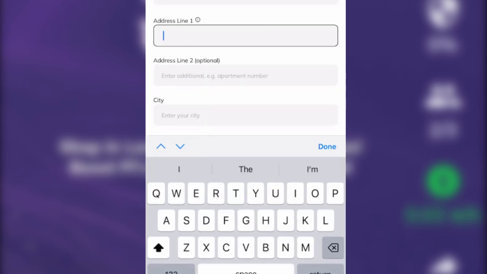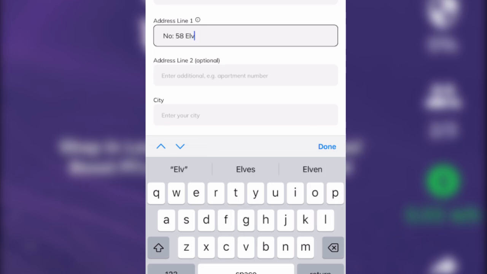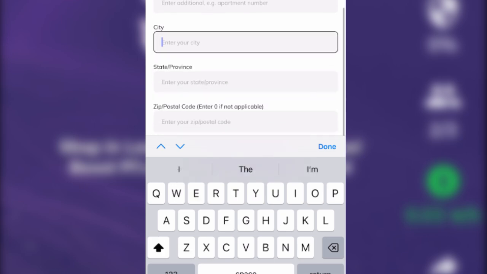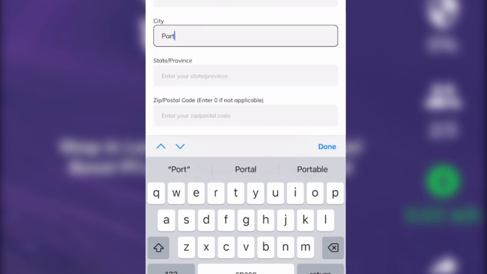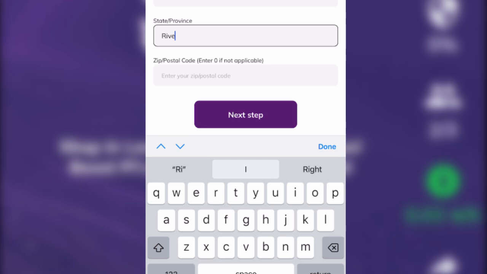And here they're asking for address line 1. So go ahead and type your house address accurately. I see the second one there, address line 2. That one is optional, you can actually skip that. And the next thing here is your city. Port Harcourt is my city, and for state/province, I will say Rivers State.